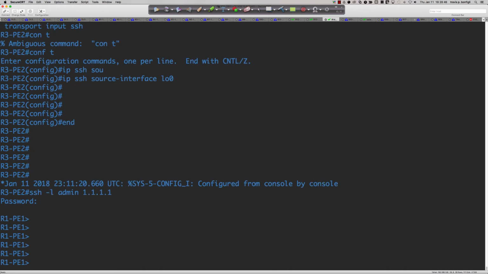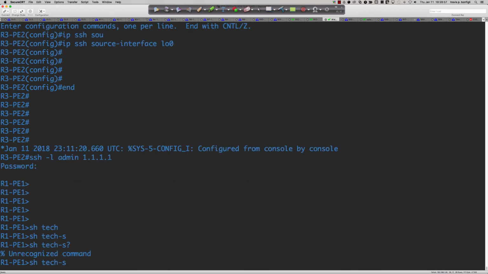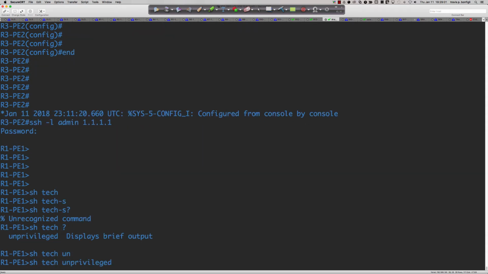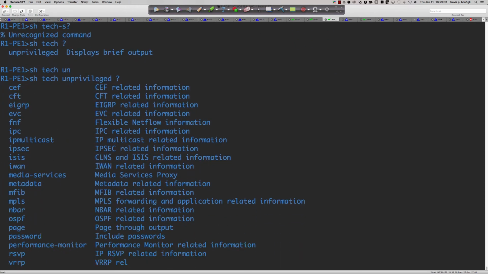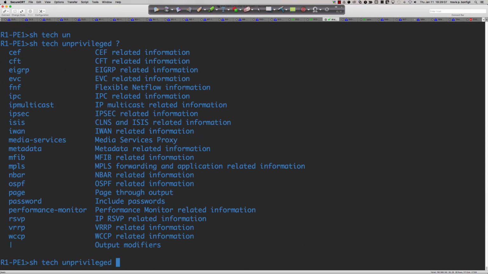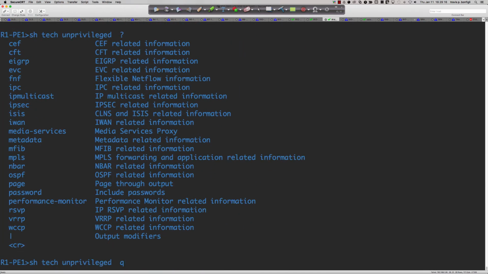Now you can see I'm over here on router 1. So now I'm going to say show, and how about a tech support? There's a limited tech support command that we can do, or show, what is it? Show tech unprivileged. That's what it is. Show tech unprivileged, which again is going to sit here, and it should have continued on, because I don't think we have the enable password set. So let me do this.